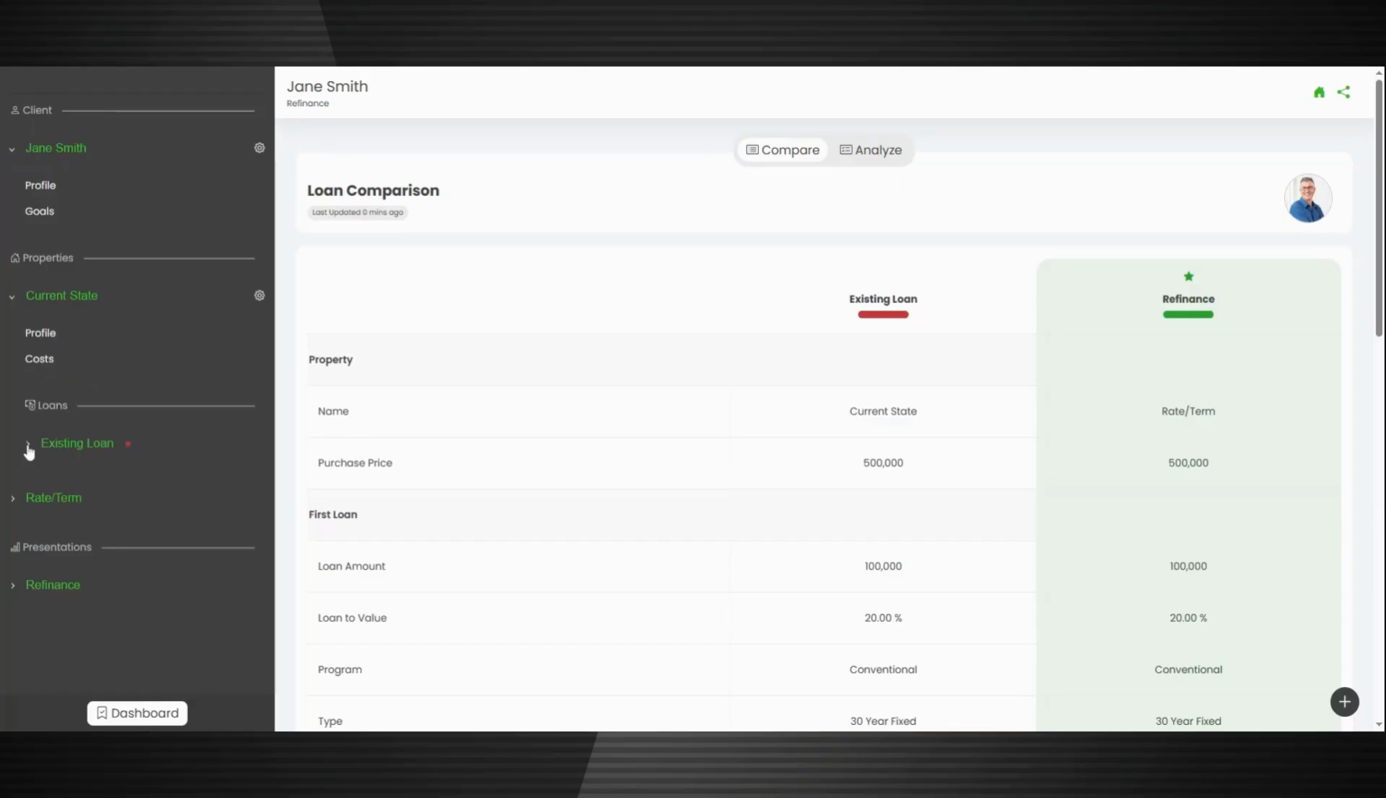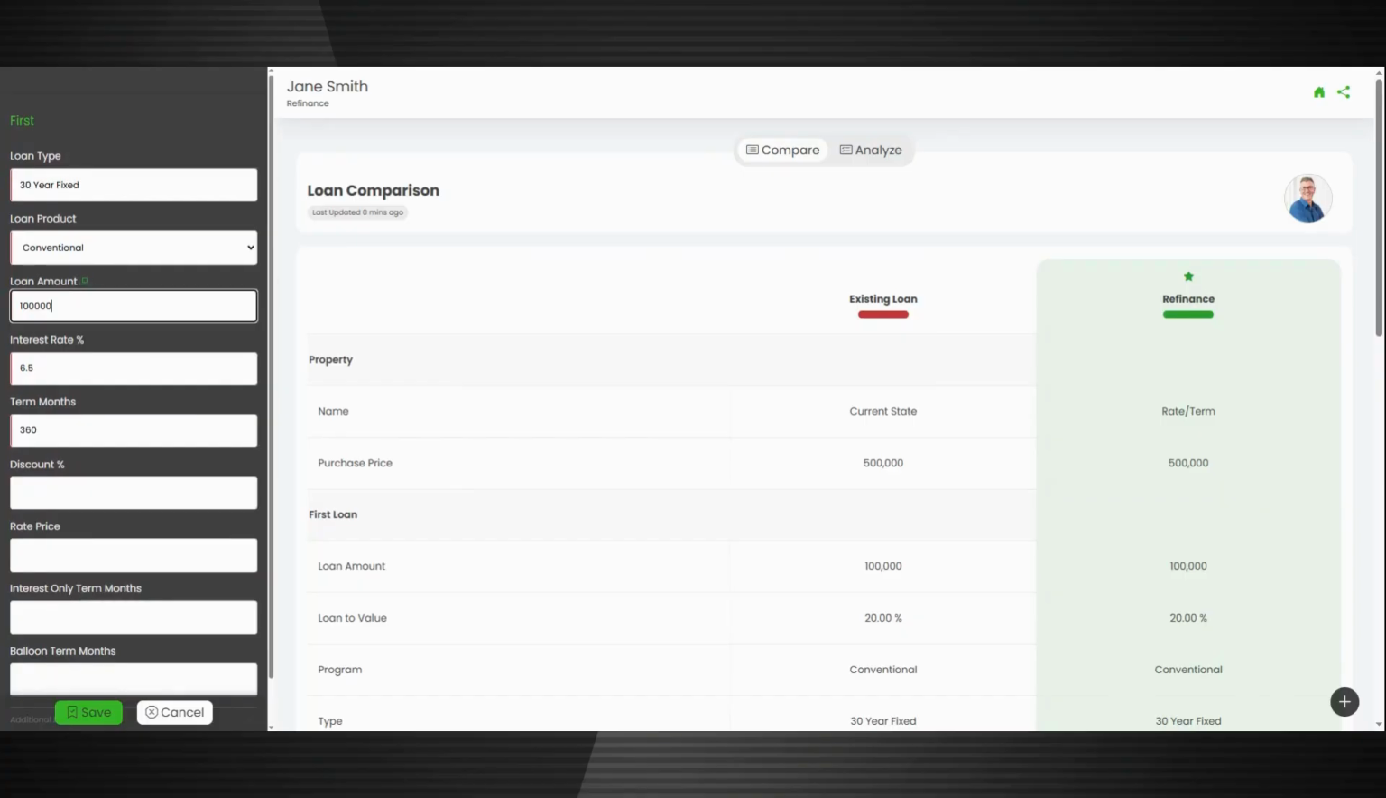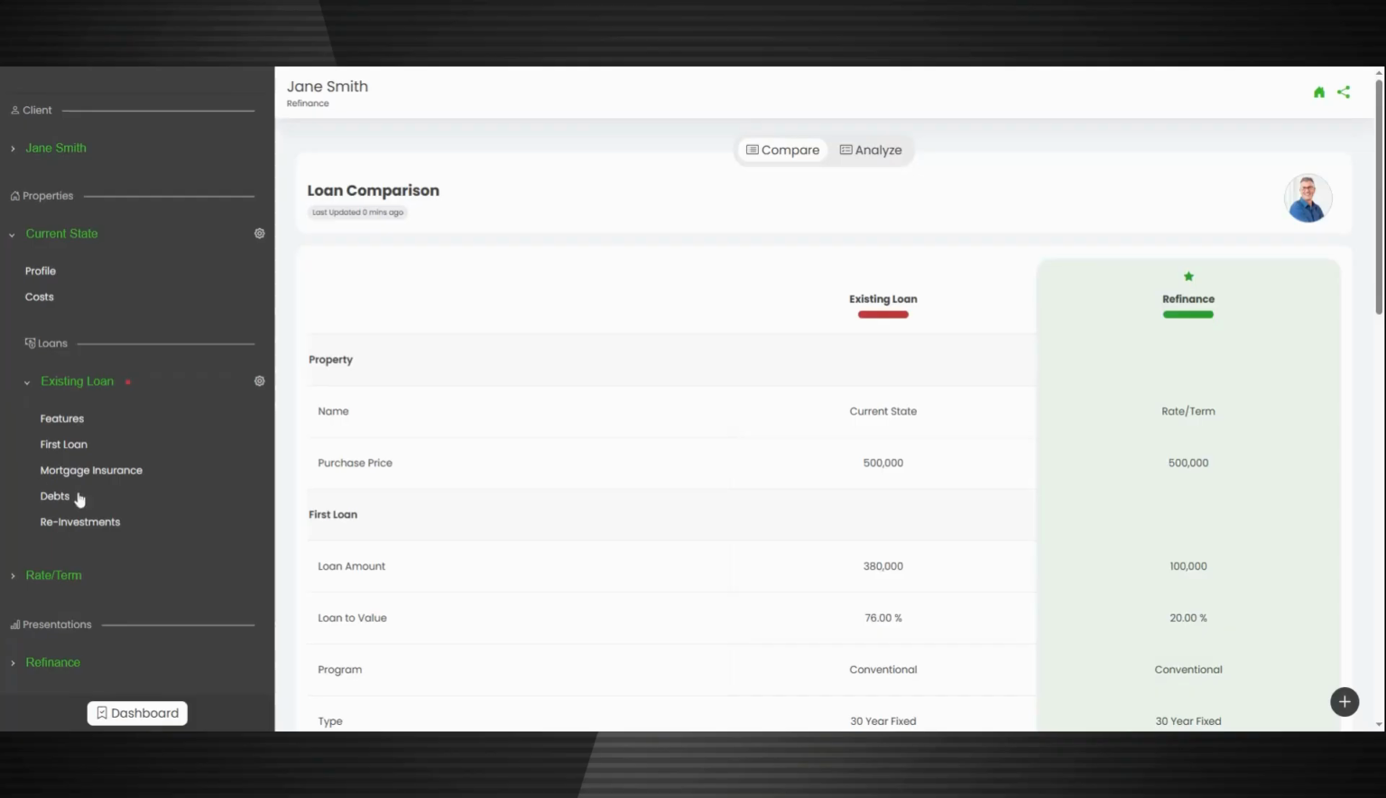So once you have that set, then you're going to go to the existing loan and update your first mortgage based on whatever the current principal balance is of the loan. So let's just say it's $380,000 and the current rate is 7.5%. And then based on the maturity date of the current loan, let's put in the number of months that are remaining on the current loan. Let's just say it's 348 months. We'll hit save here.